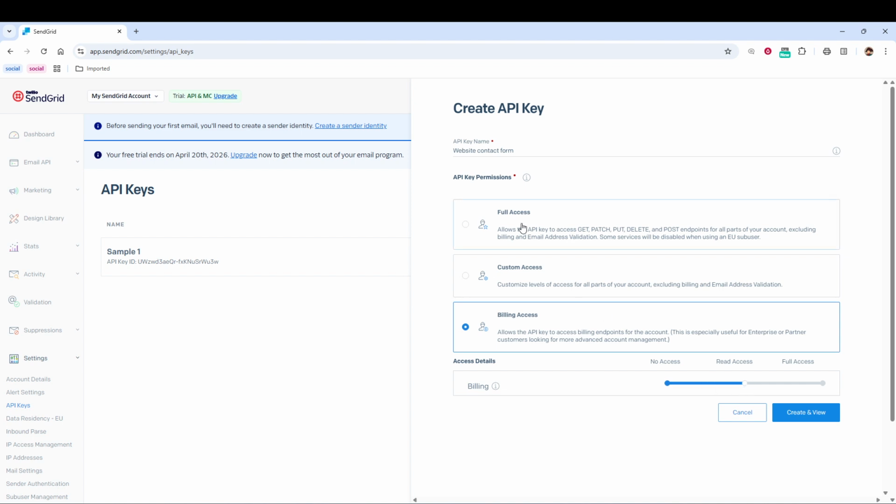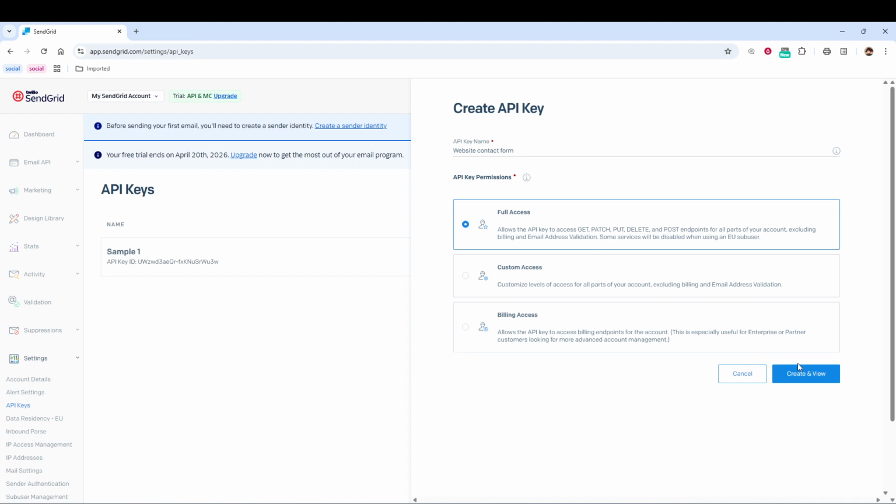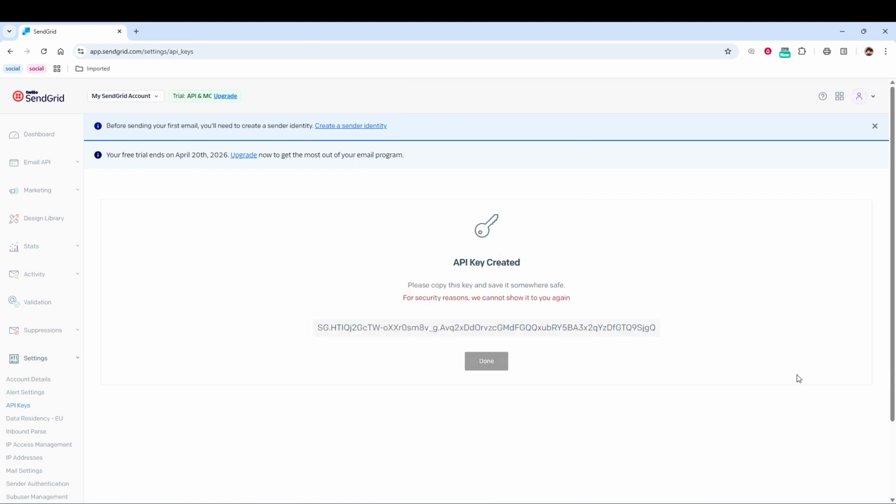After you've selected the appropriate level of access, click the Create and View button. Sendgrid will now generate your new API key and display it on the screen. This is very important. The full key will be shown only once.